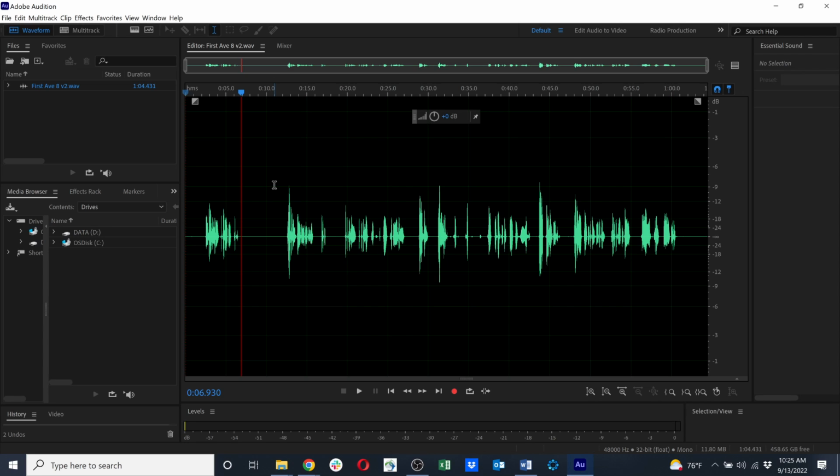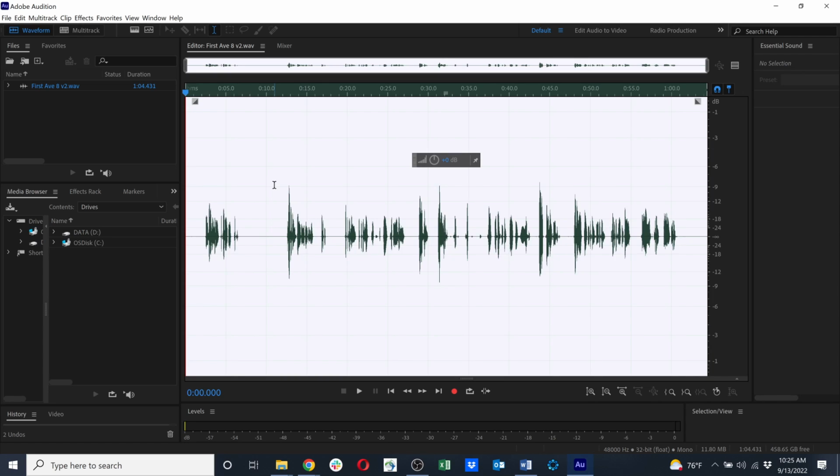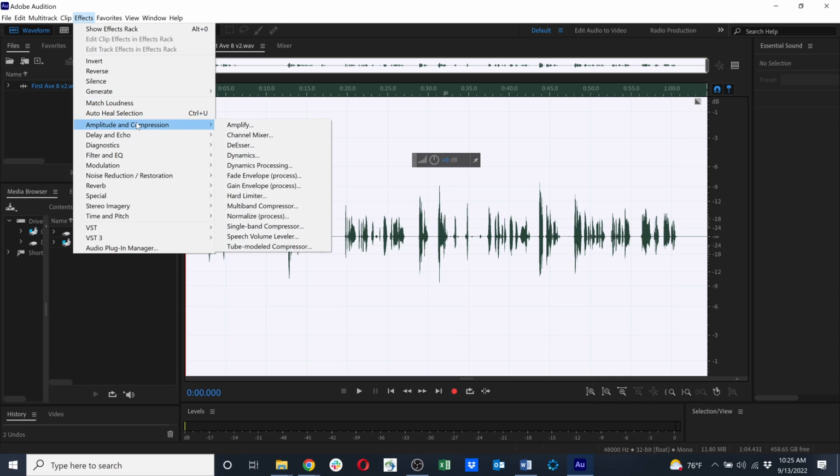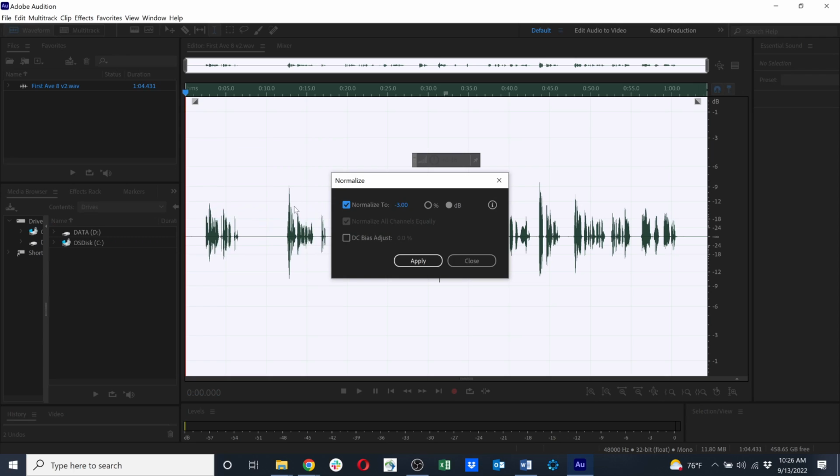So I'll show it. Control A, and then you're going to go to Effects, Amplitude and Compression, Normalize. And what you would normalize this to is -3 dB. It might be at 100 percent when you first get there. So I want you to change it to dB, and then this to -3.0. Hit Tab to get out of that, or to set it in place, and then hit Apply.